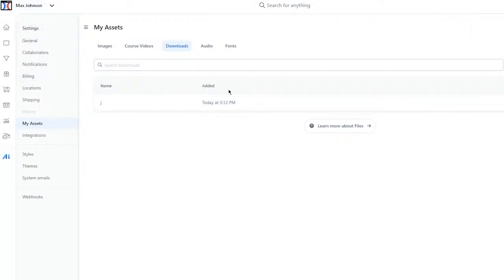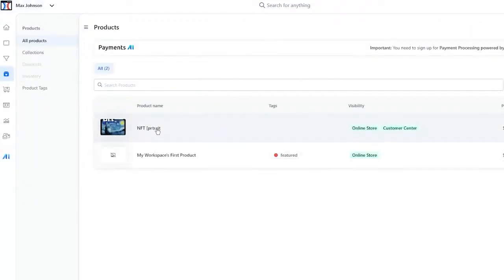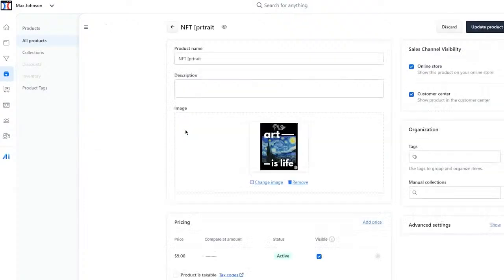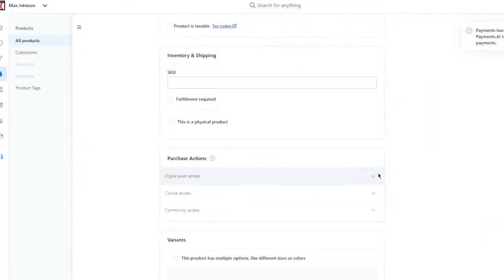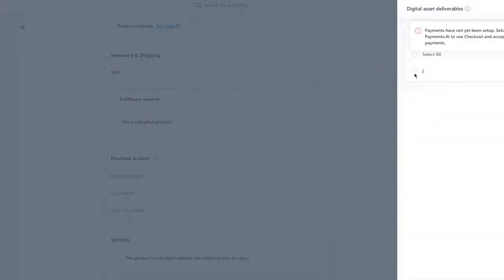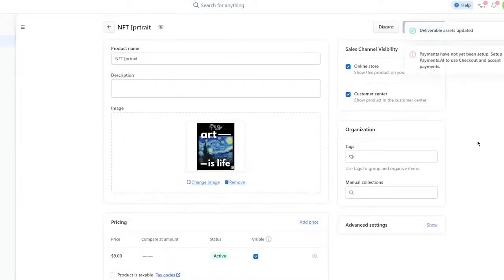So I'm going to go back into products. Okay, we're going to come into your NFT portrait workspace, digital asset access, open that up, select the product, click on save. And once we do that, that basically shows you that your deliverable assets have been updated. So that's how you're going to add a product for yourself, okay?